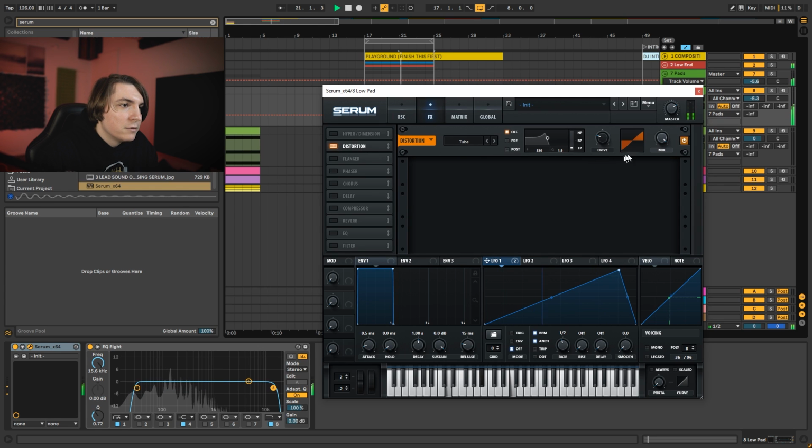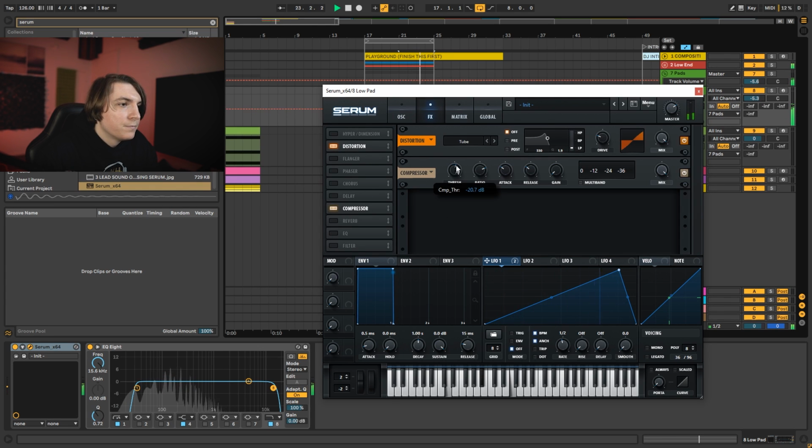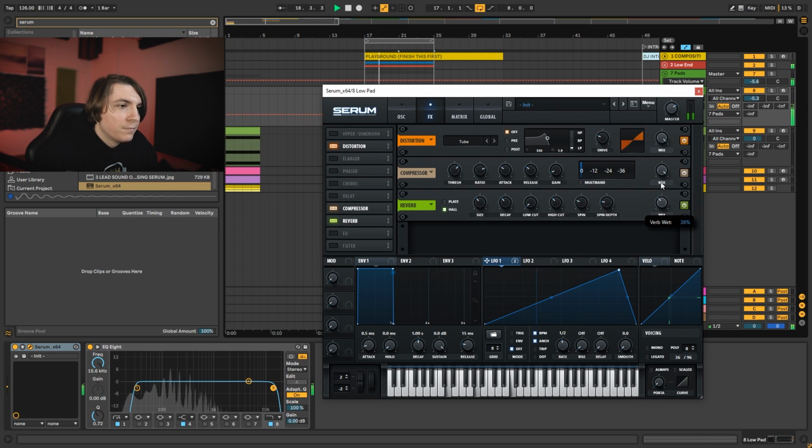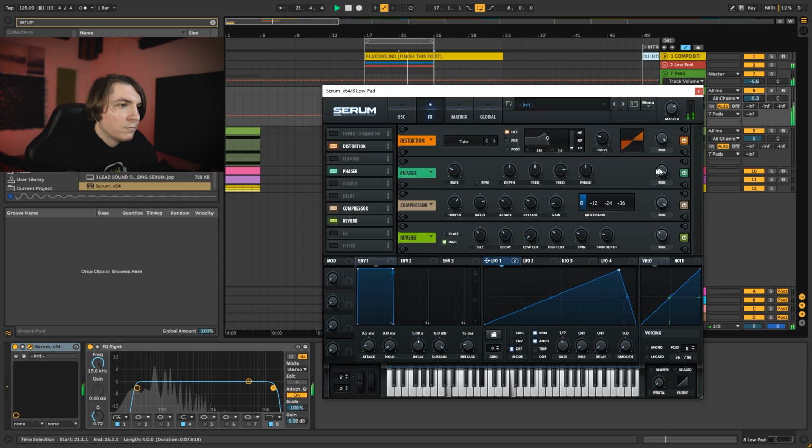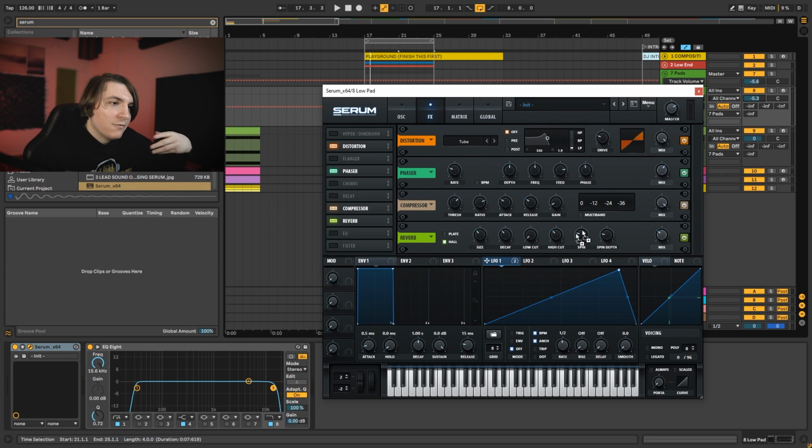Let's say a bit of distortion, a bit of compression, with reverb. Let's play with the phaser as well and drive it so that we can make the phaser a bit obvious while keeping the same pattern.